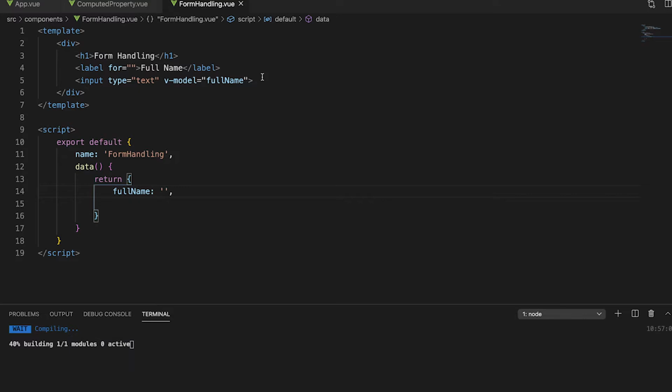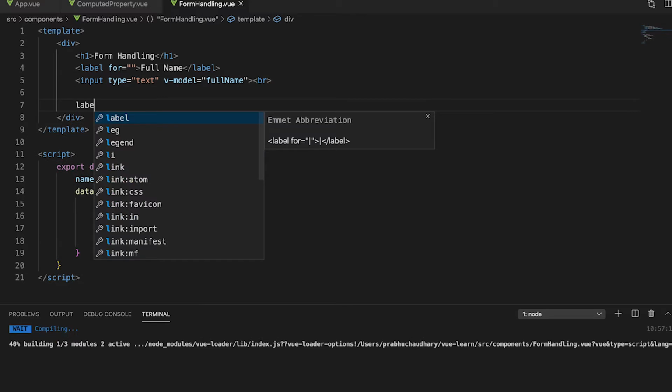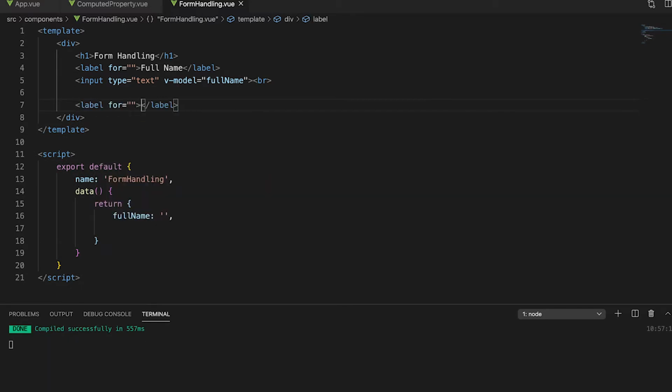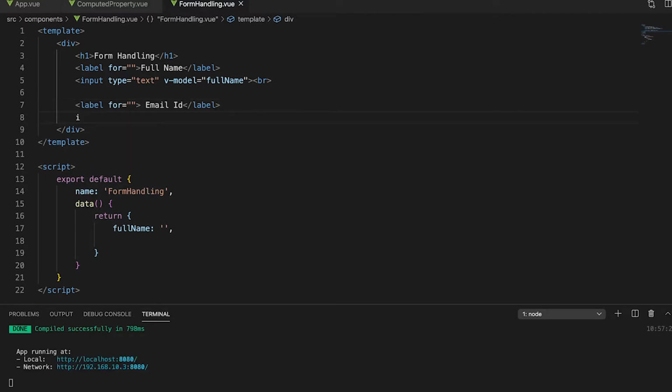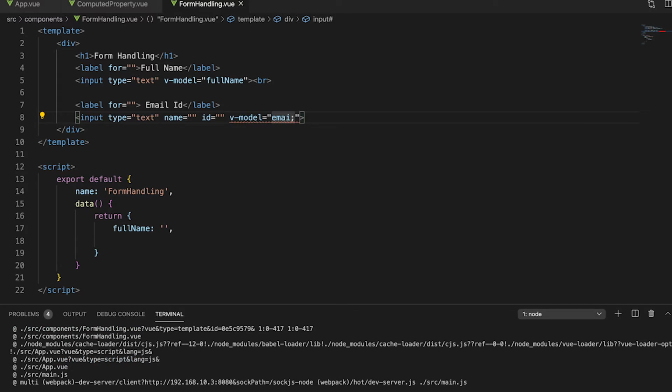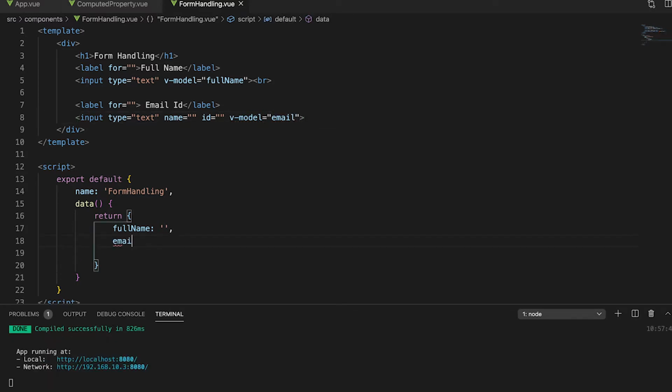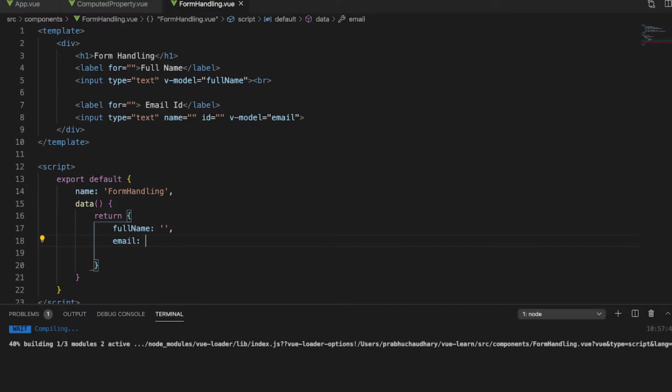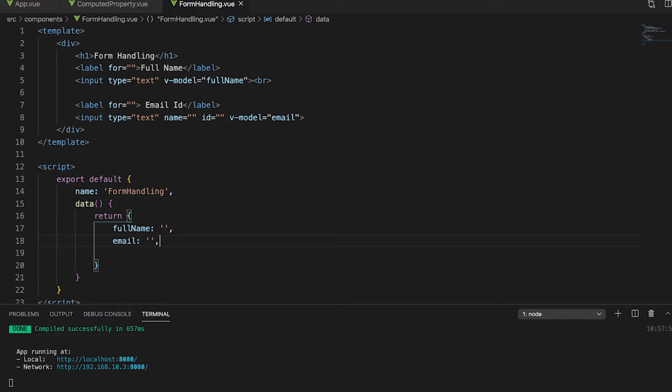And then what I will do is I will just use the br, and then let's create another label and give it a name, that is email ID, and then let's create an input tag, and then where we will use the Vue model, that is Vue model, and let's give email, and let's create an email instance, and let's give it an empty string, and then I will create another instance, that is description.